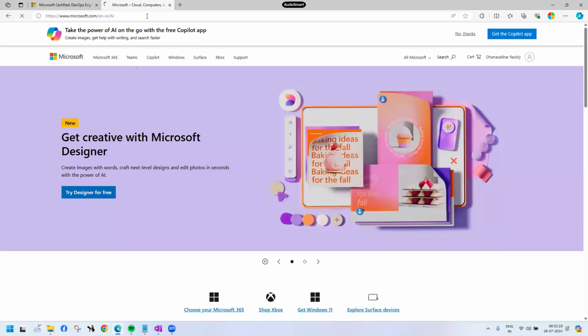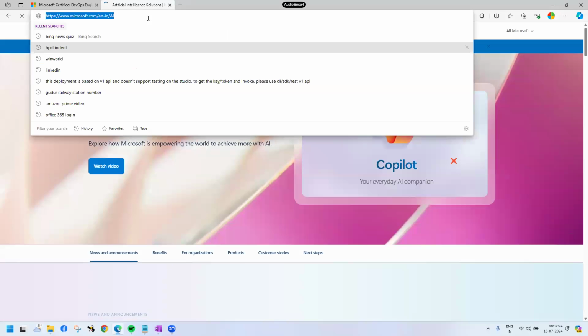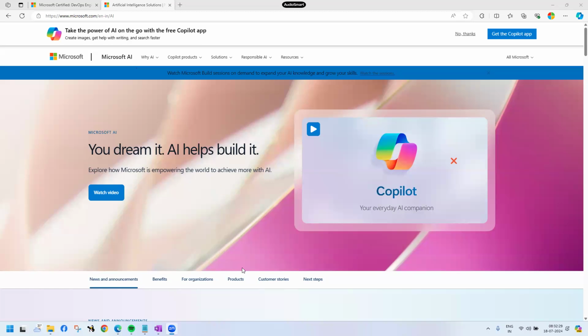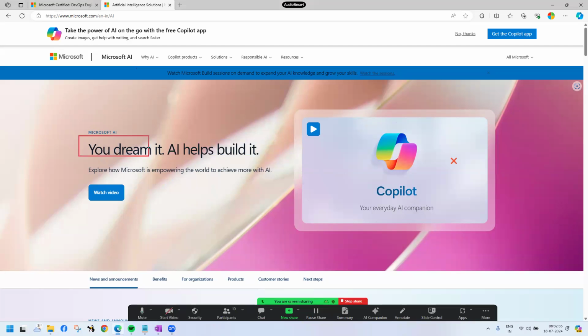This is the documentation for the entire Azure AI. I am pinging it in the chat. This is for total artificial intelligence, guys. You dream it, AI helps to build it. What they are saying is, whatever is in your mind, AI will help you reach it or build it. Microsoft is empowering the world to achieve more with AI.